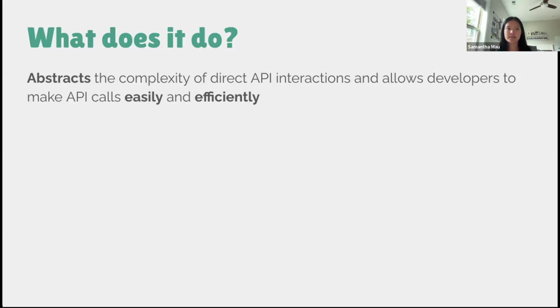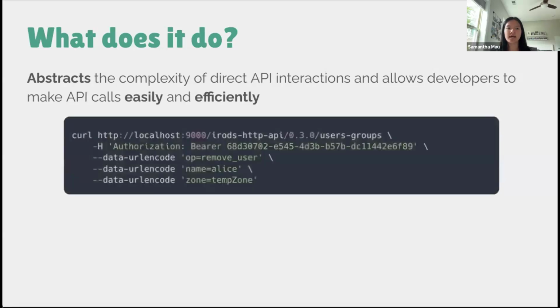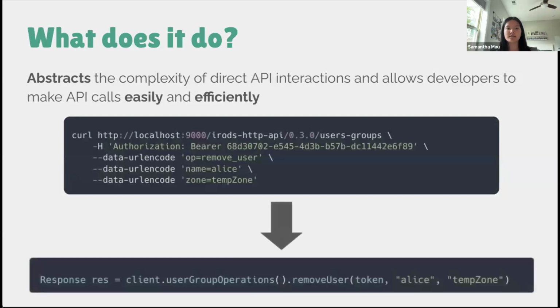So for example, let's say a developer wanted to remove a user. Instead of having to execute this long curl command, they would instead be able to use this simple one-liner that accomplishes the same task.